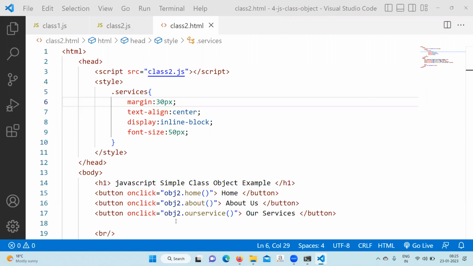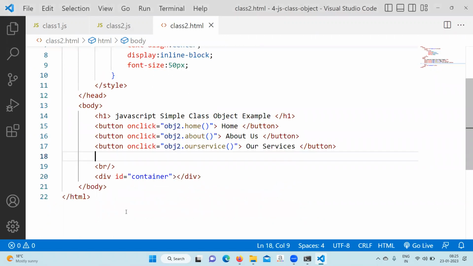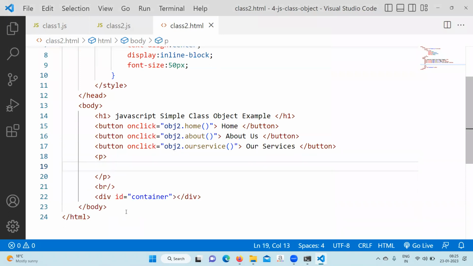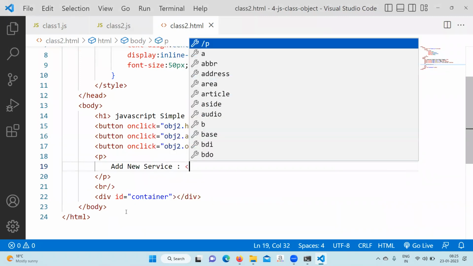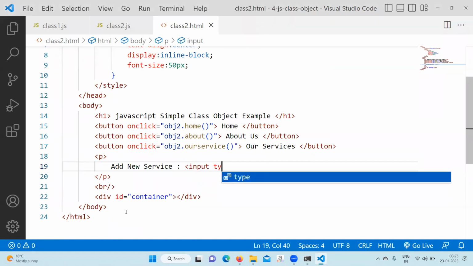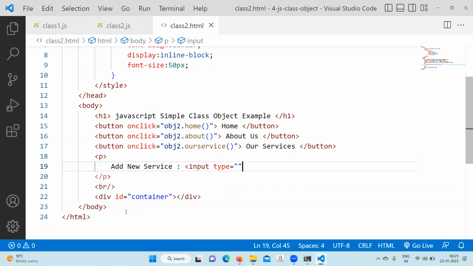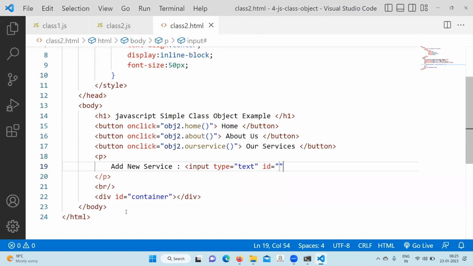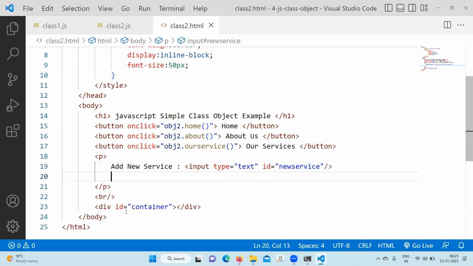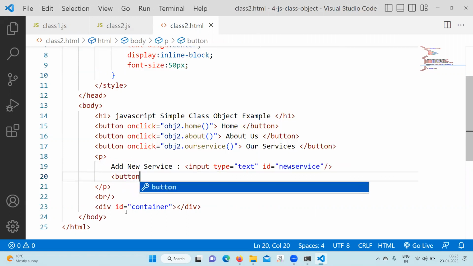Now right here, one text box. Through that we can add some elements. We'll use a p tag here, add new service. Input type equal to text, ID equal to new service. Then a button, font, save.